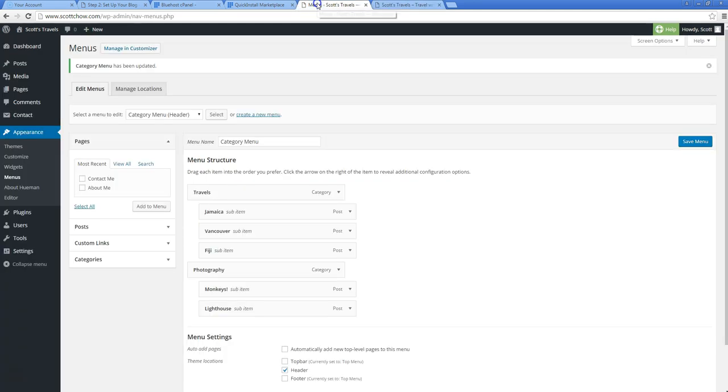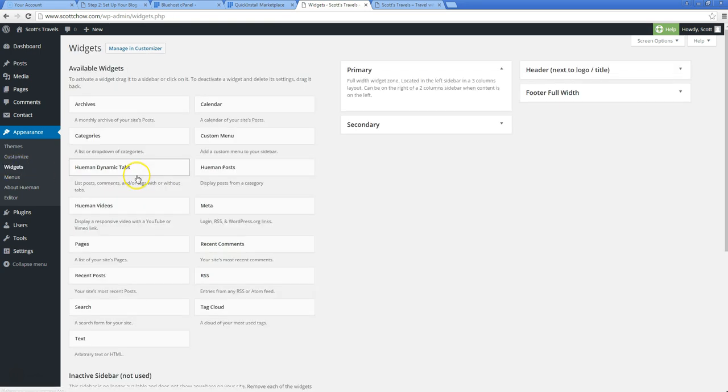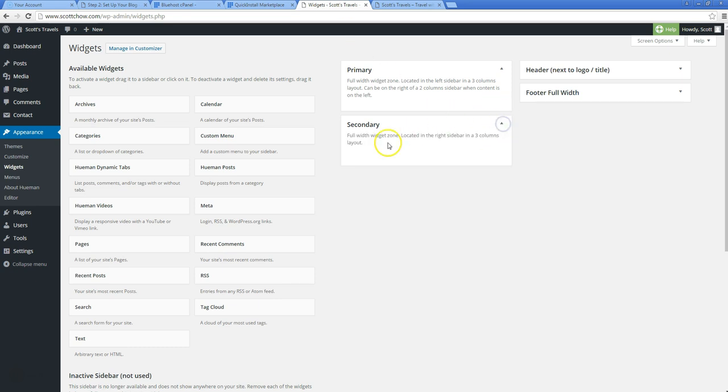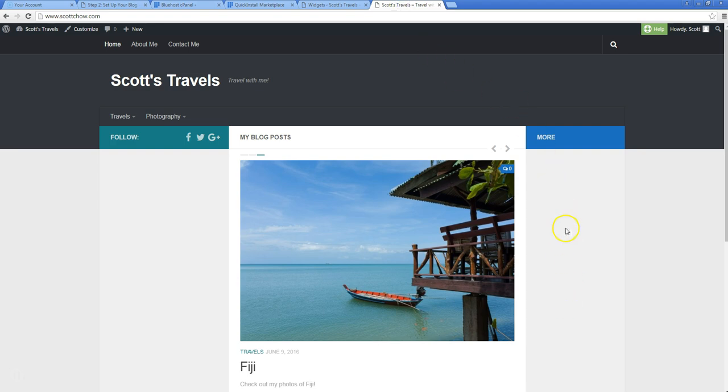So to add those, we're going to go back to the back end of our WordPress site into the dashboard. And we are going to go to Appearance and Widgets. Okay. So you see right here it says Primary. That's the primary sidebar. This tells us where it's located. Located in the left sidebar in 3-column layout, which is what we have. We have a 3-column layout. This is our left sidebar. And secondary is located in the right sidebar in a 3-column layout. So that's this one. So we're going to start with this one.